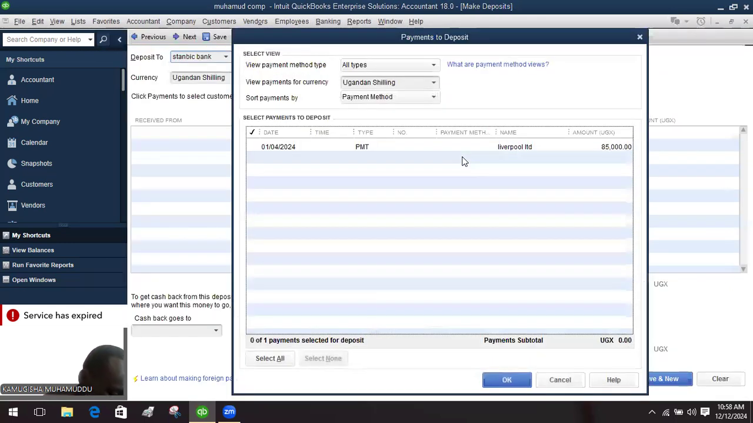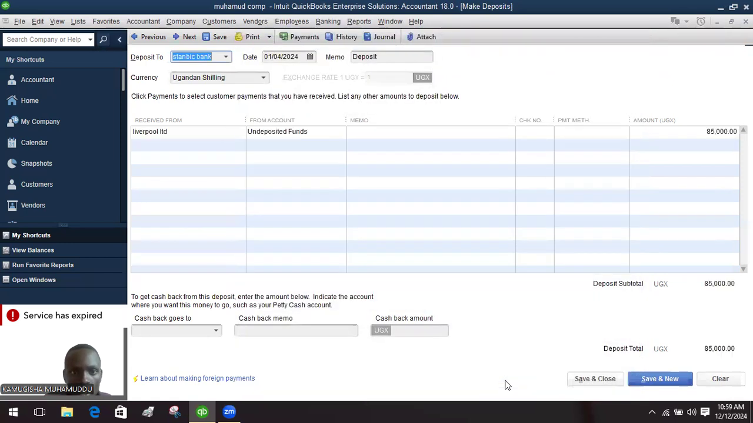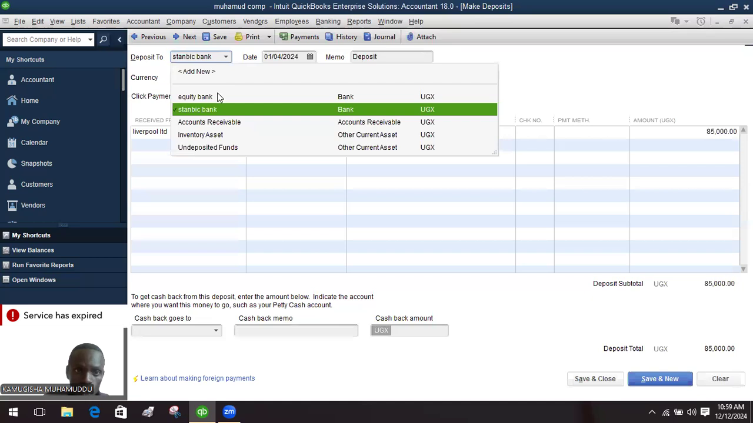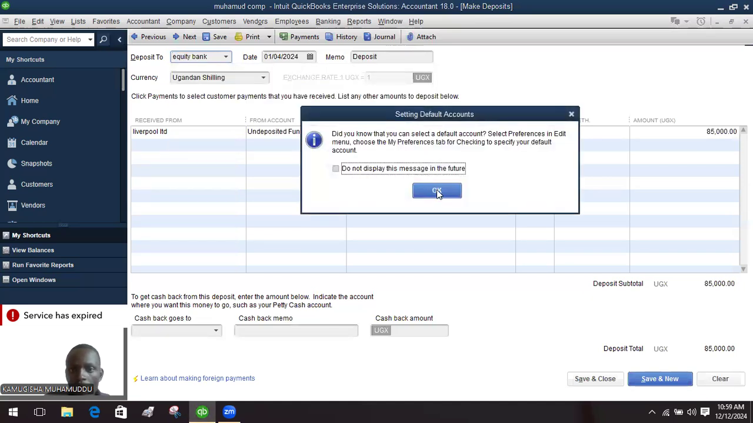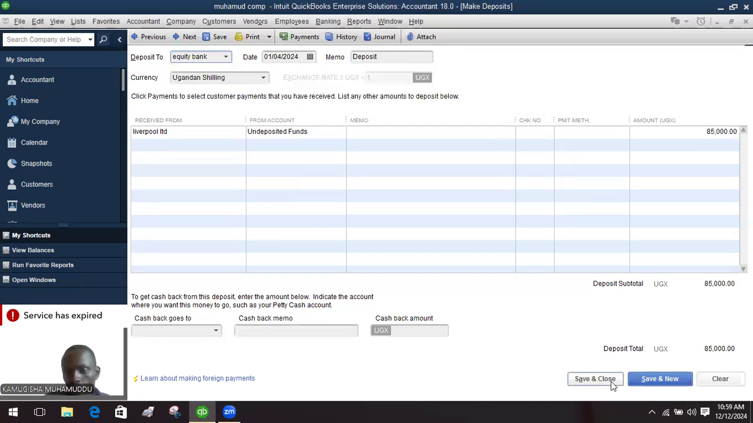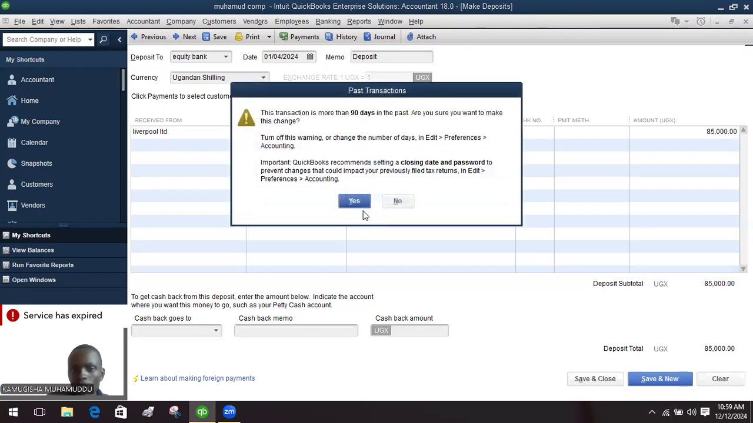So they're saying it has been the savings account, and the savings account is Equity Bank. So I check that, and after that, I make sure I change it to Equity Bank because it is where we are transferring the money to. I save and close.